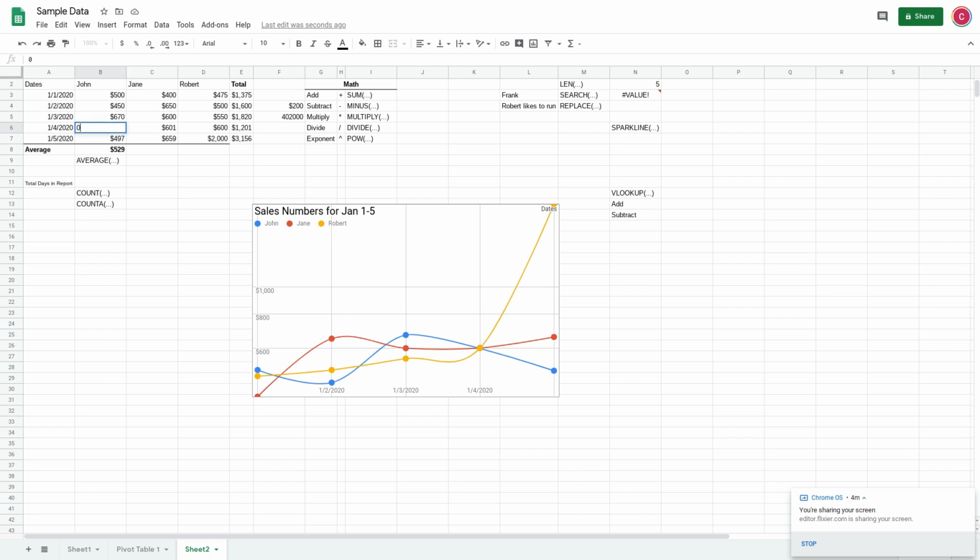If we typed a 0 and hit enter, you would see the average drops pretty significantly because now we're dividing by 5 instead of by 4. That's something to keep in mind if you want to average all of the rows, you might want to make sure there are numbers in all of them because otherwise they'll be skipped. And once again, we can click the square and drag over, and you can see it does the averages for Jane and Robert without us having to type anything in.